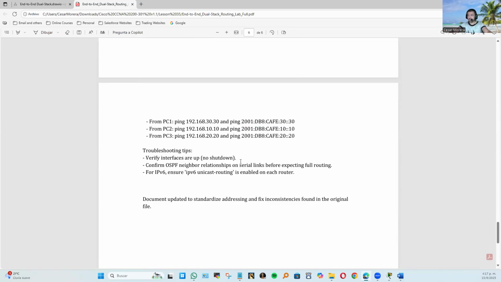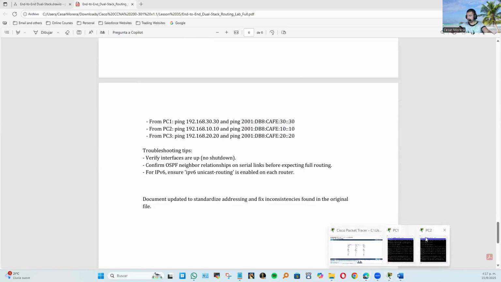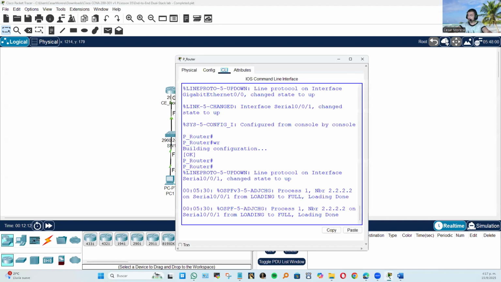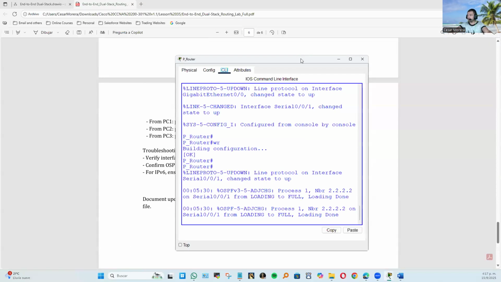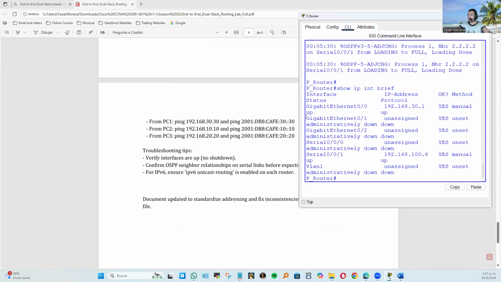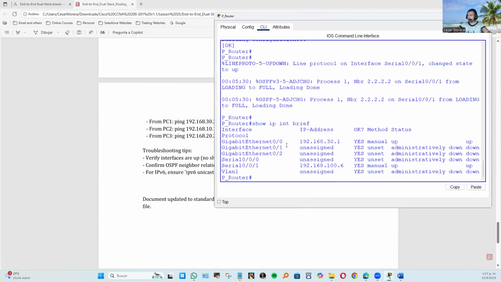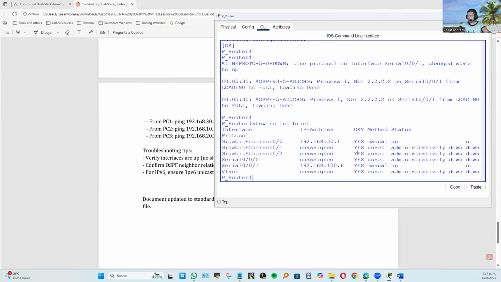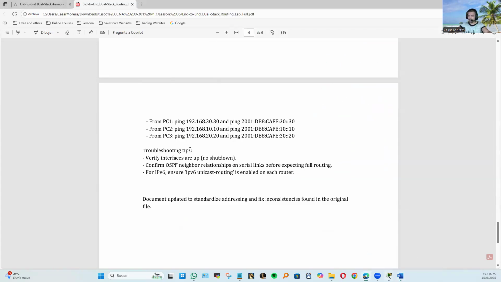Verify the interfaces are shut down or not. Okay, how do we do that? Do you guys remember? Let's go to router 3. We can do show IP interface brief, and you can see most of the interfaces are up. Let's validate that real quick. Is everything up? Great. Okay, next thing we do the IPv6 unicast routing.